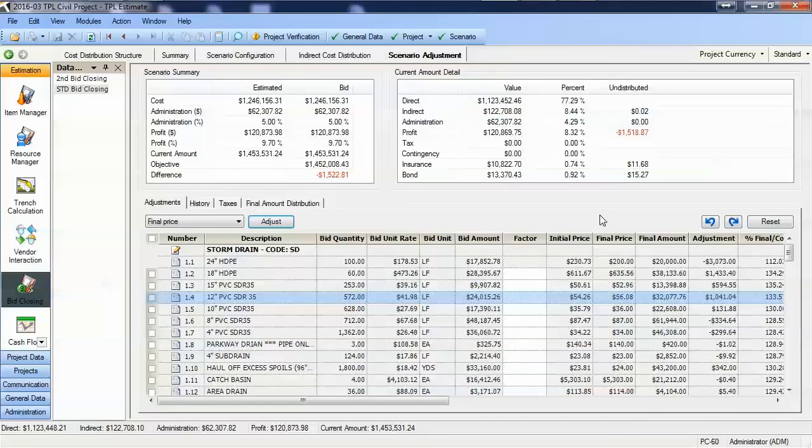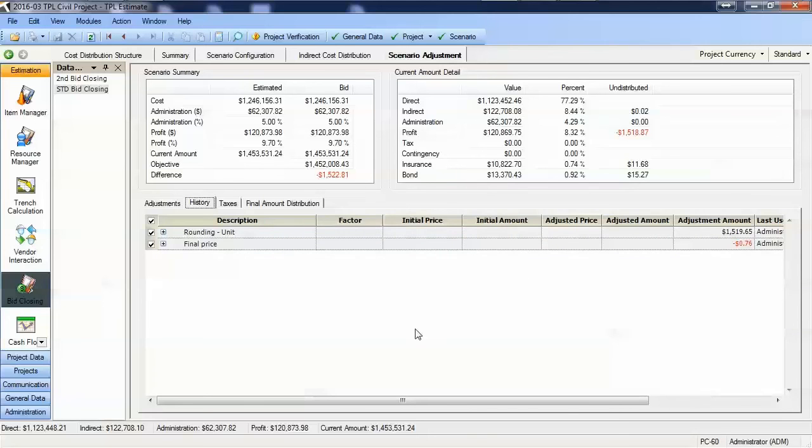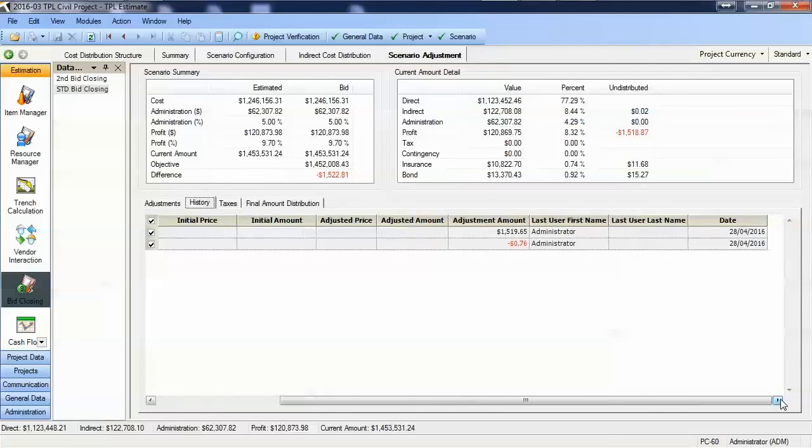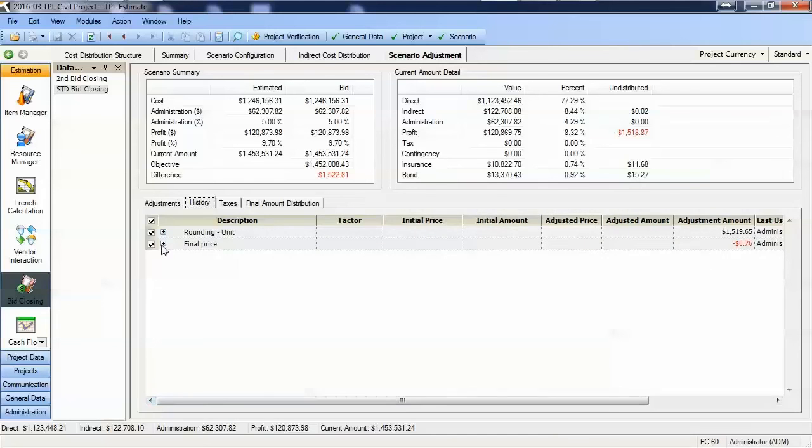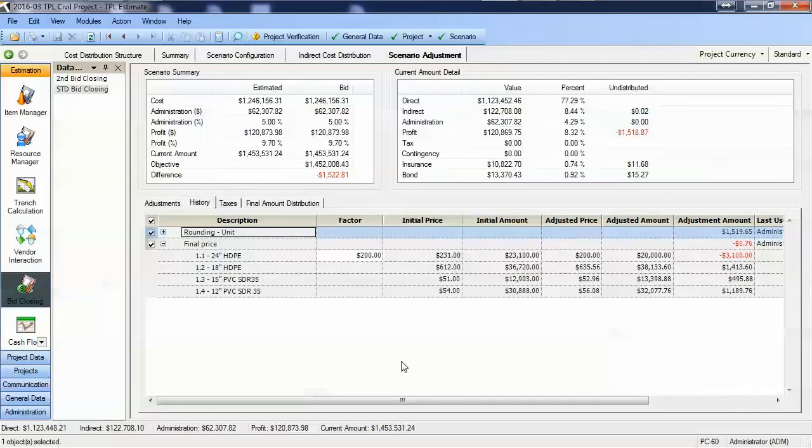Bid closing easily allows you to customize your price the way you want it, subtract or add to any line item. All adjustments and activities are logged in the history of the software. Click on the History tab, and it brings you to the History page, which shows each activity and the effect it had on the project. As well, it shows who did the activity and when with a timestamp. As well, you can expand and see exactly what you did and how it affected the project.